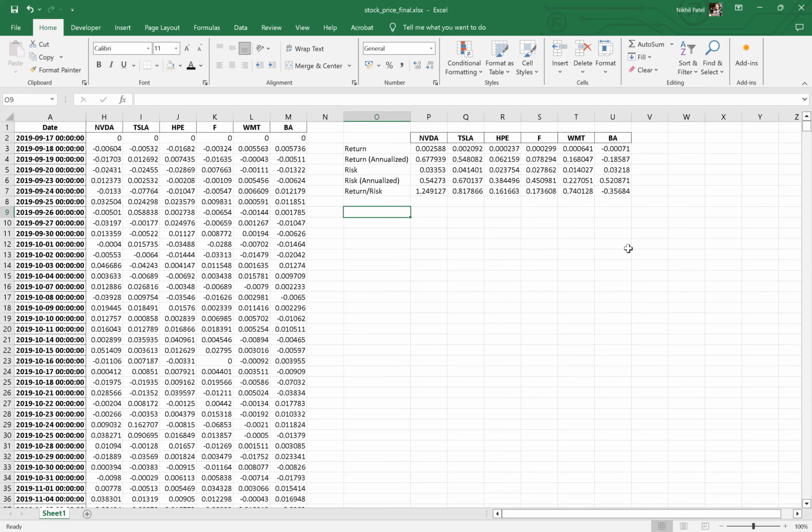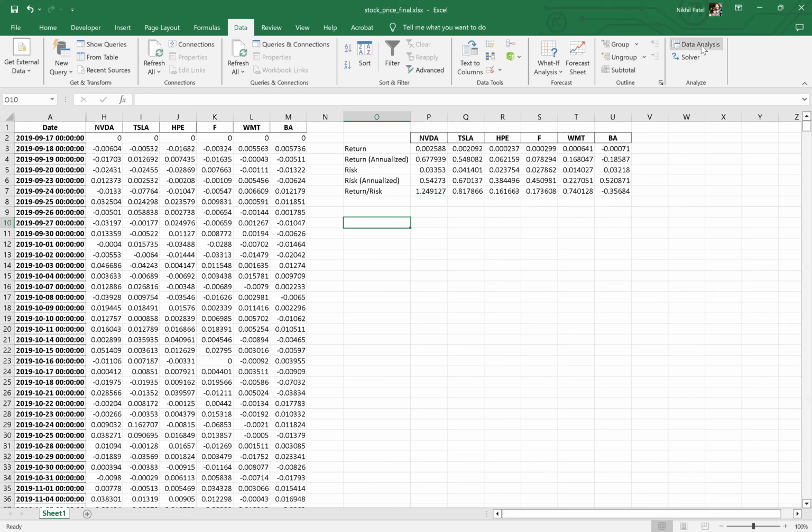Okay, once we have that, the next thing we need to find out is something called the variance covariance matrix. The way that you do that is you go to data. Let me do one more step before that. Let's find out weights here. Let's assume that we want to put an equal amount of weight in all the six stocks. So what I'm going to do is 1 divided by 6, which is 0.16 or 16% of weight in each of these stocks. If I do a summation of this, obviously it's going to be 1, but this is going to be important later on when we use the solver function.